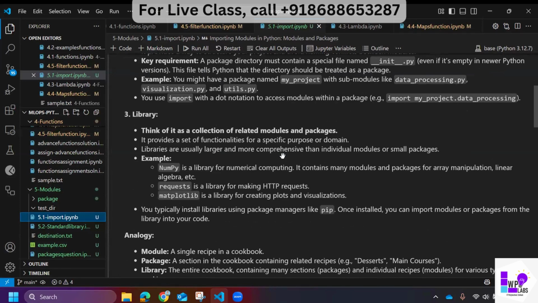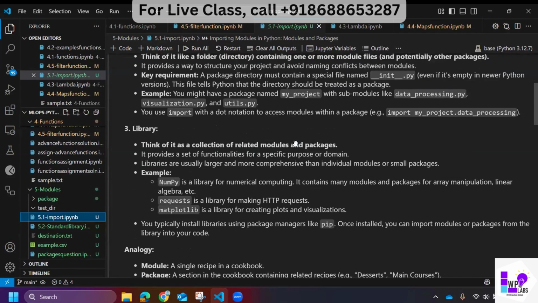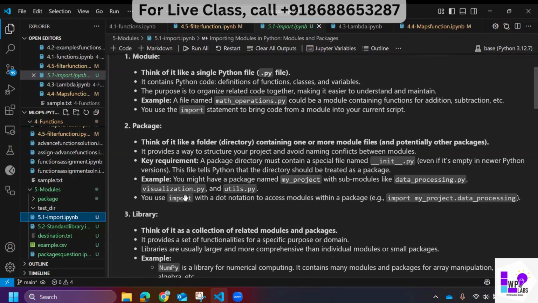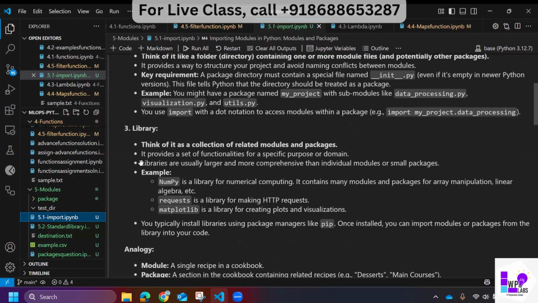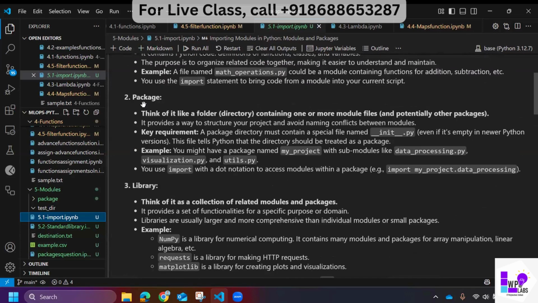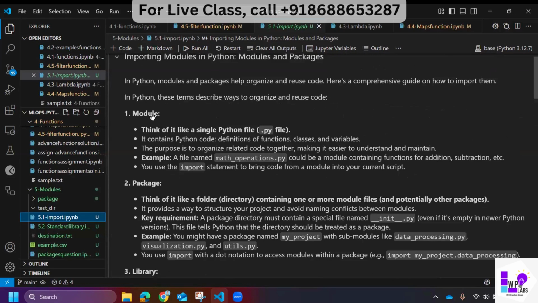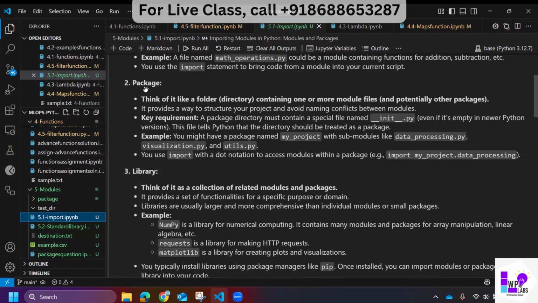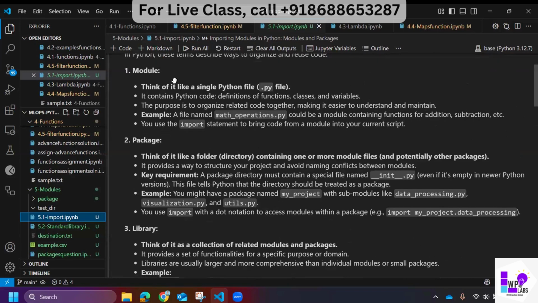Sometimes they will call it a module, a library, or a package. In general, when we talk as developers, we use these terms interchangeably, even though we might not be technically correct, because all three point towards similar kinds of elements. You can consider library as a grandfather, package as a father, and module as a child. The bigger entity is library, smaller than library is package, and smaller than package is module.